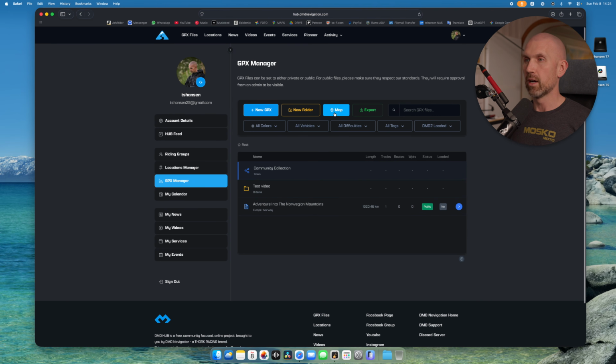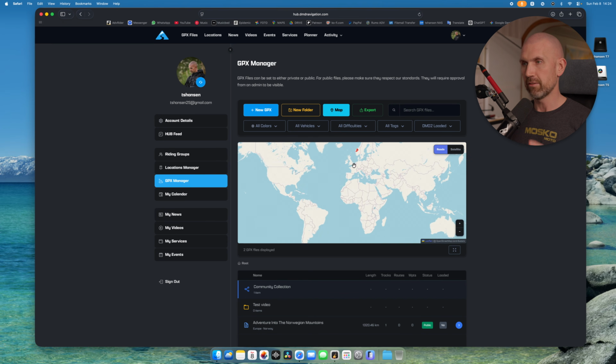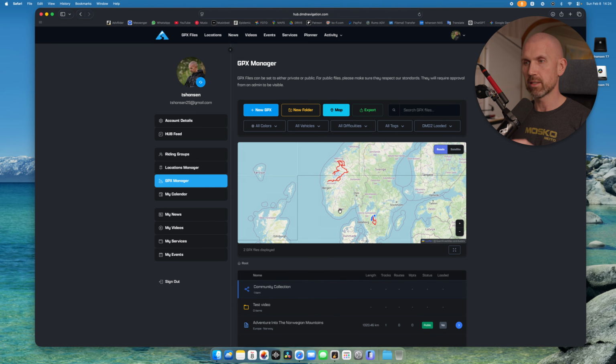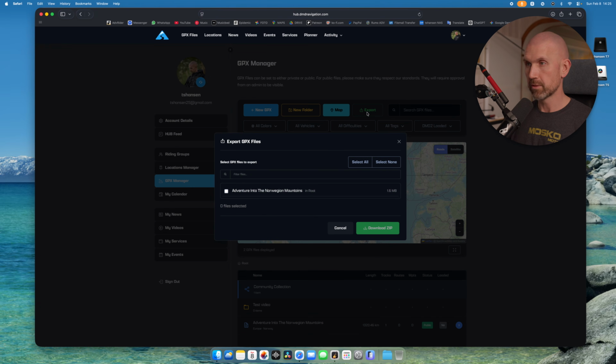You also have a map feature on the GPX Manager, and if you hit that, all the files within your library will be available to look at. And you can also choose to export, and here you can choose what file within your library to export. You will have it as a download zip file.